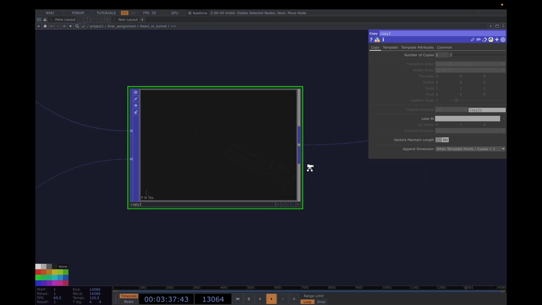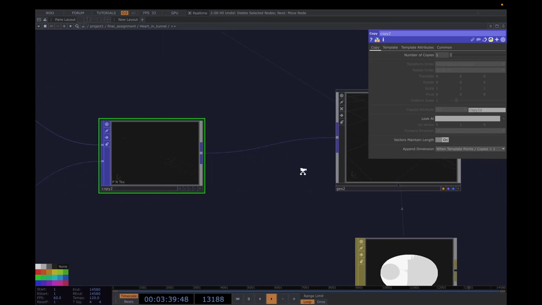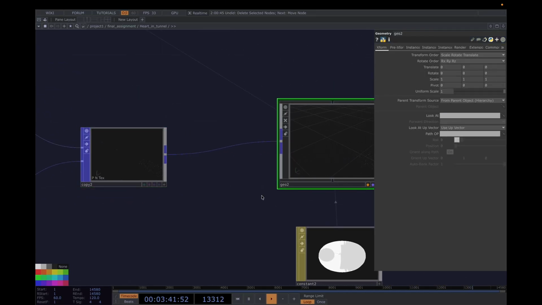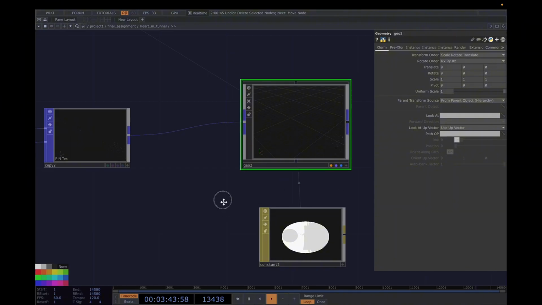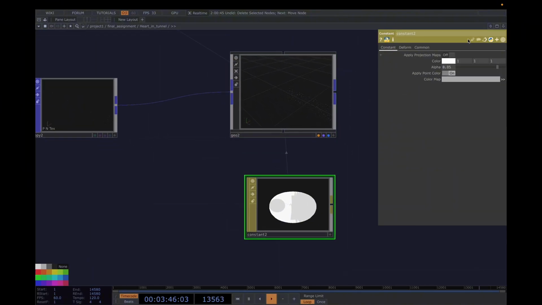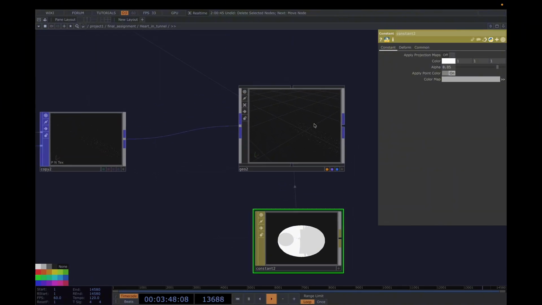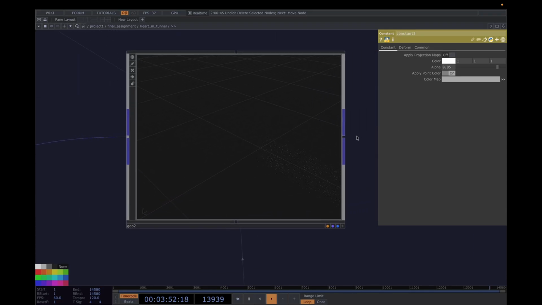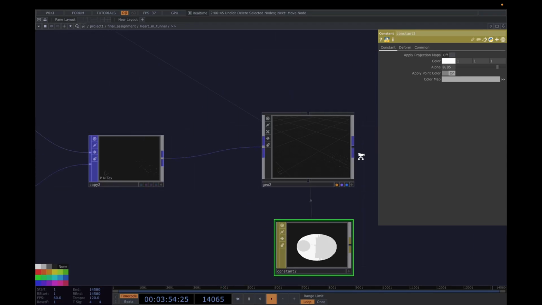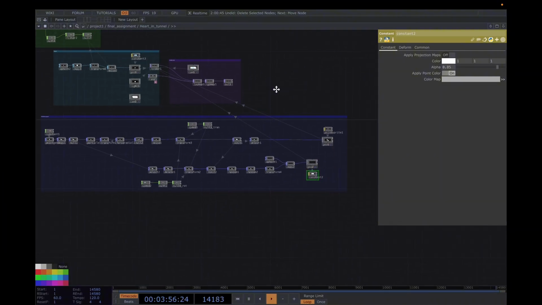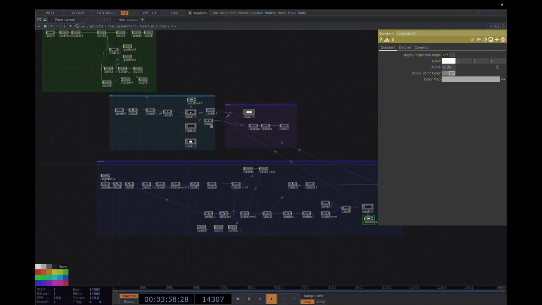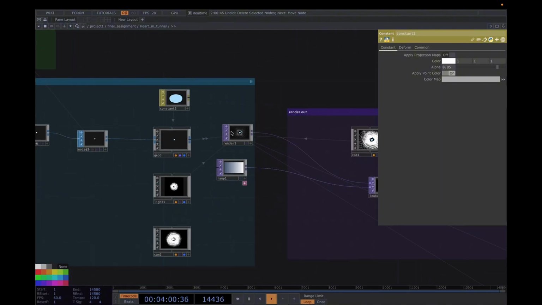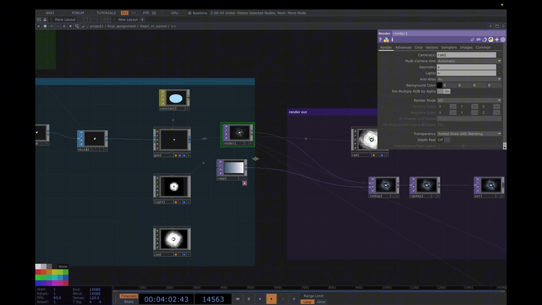We put the copy here, and then put the geo, and then I have put the constants to adjust the effect I want, to adjust the data I want. So this effect will be like this. For the last, I put the render here, render out all things.